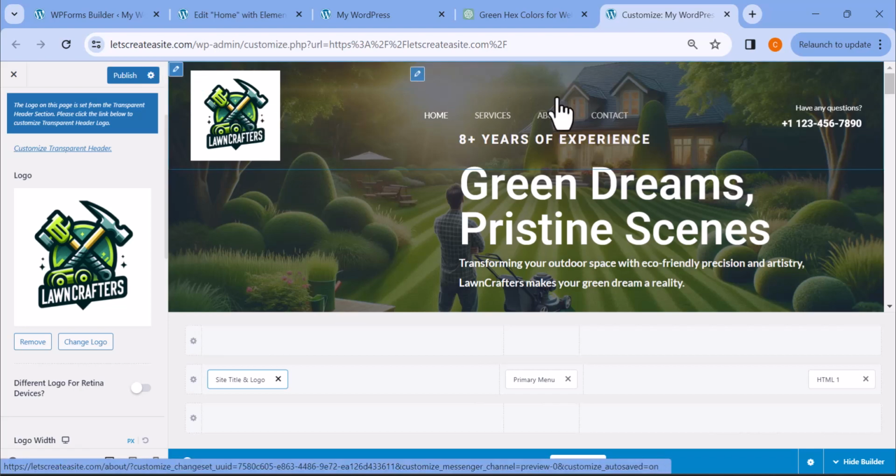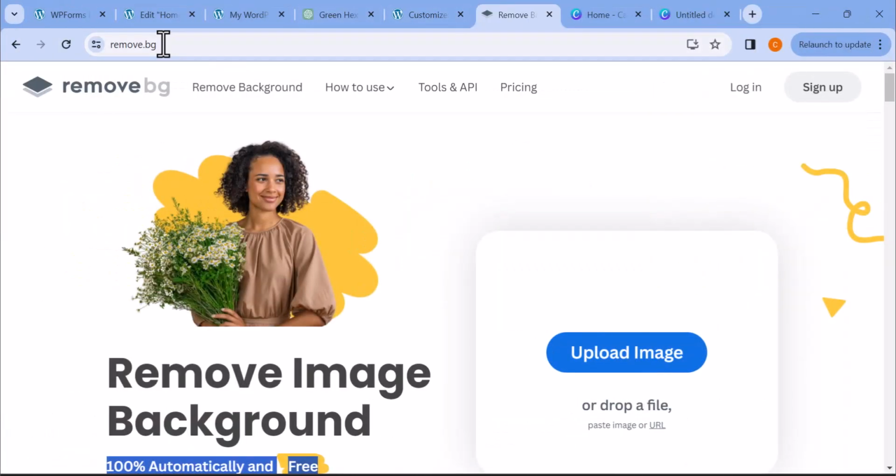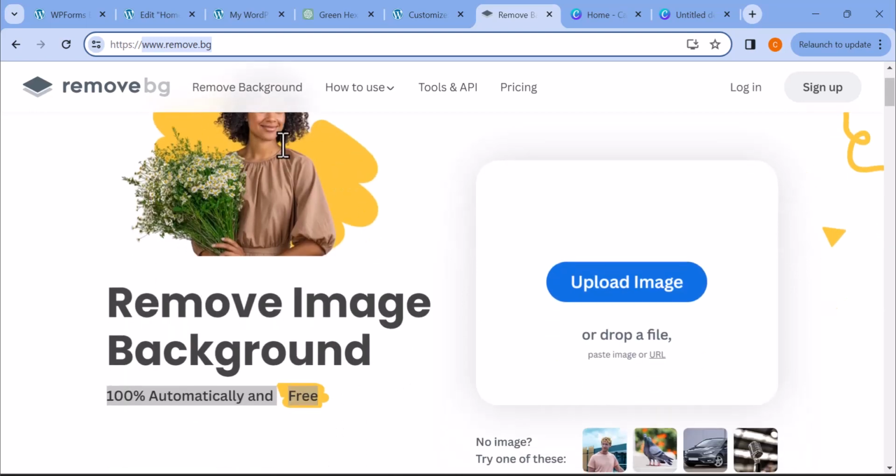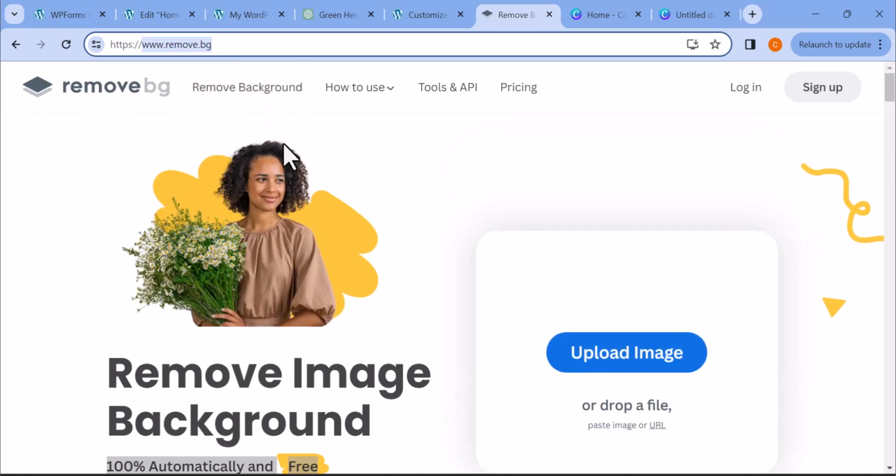So there are free tools online that you can use to remove backgrounds from logos. This is one of the websites I came across, remove.bg, and basically it allows you to upload an image to the website and you're then able to remove the background. It mentions here that this website is 100% free. So this is an option if you need to remove a background from an image.